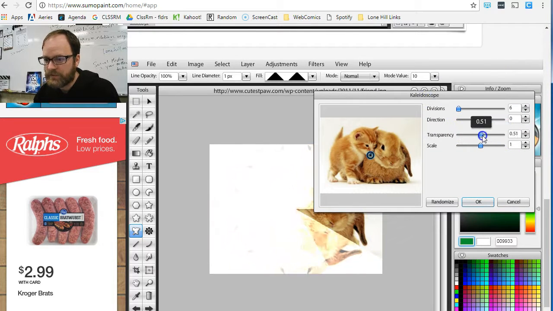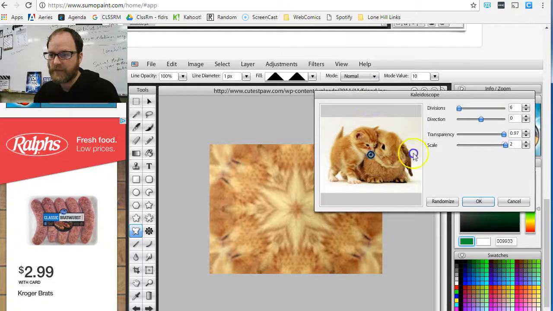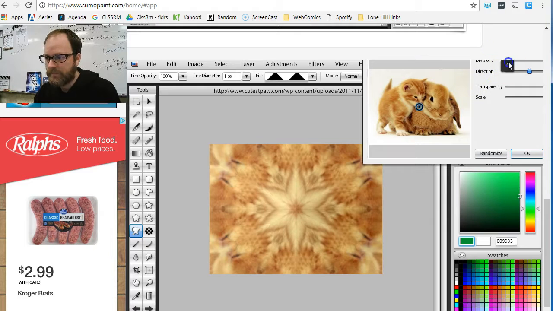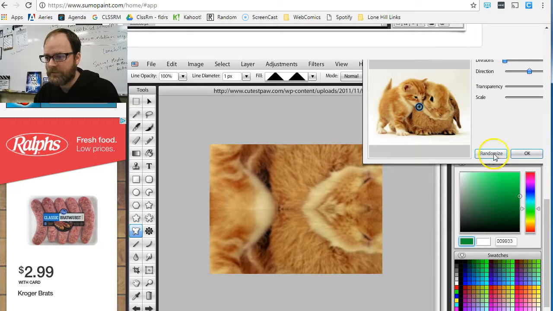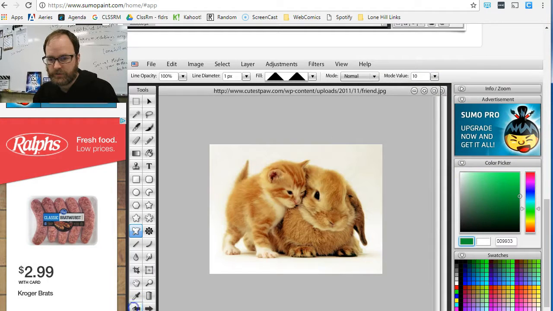You can make it see-through. You can change the scale of how big it is, and then just use that pattern. It's actually really amazing. You can randomize it. Can I cancel? I don't see a cancel. I'm going to say OK, and then I'm going to say undo because I didn't really like that particular option very much.